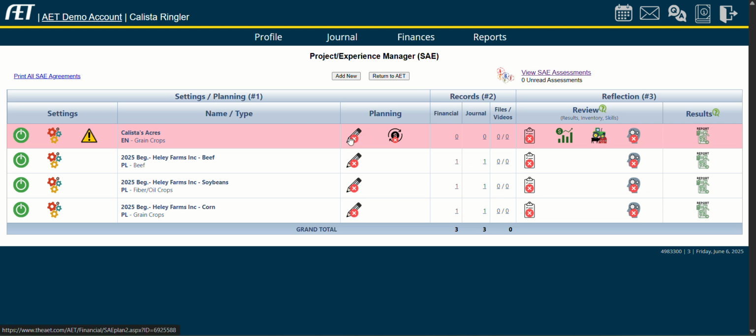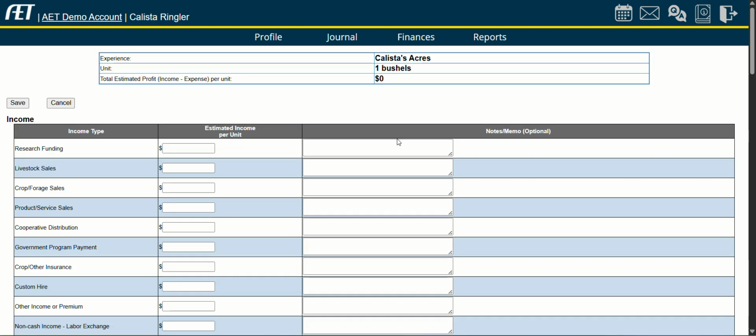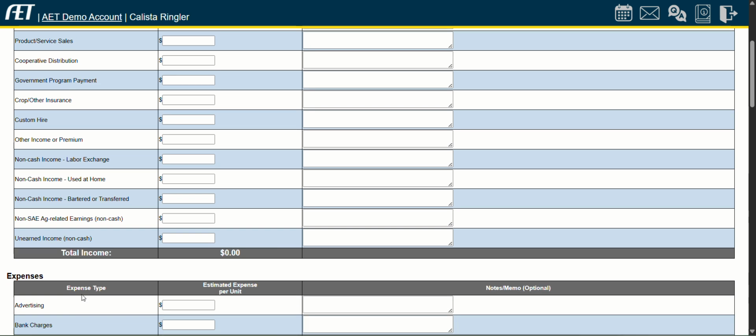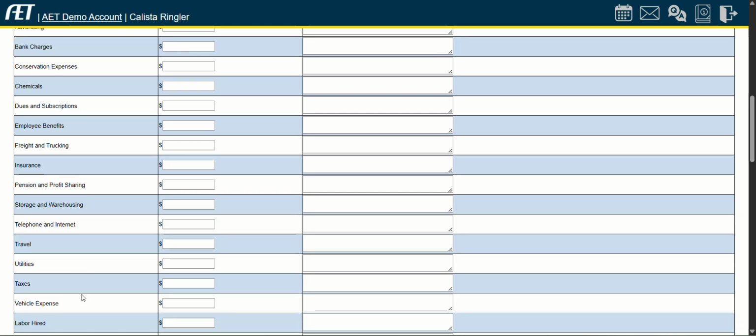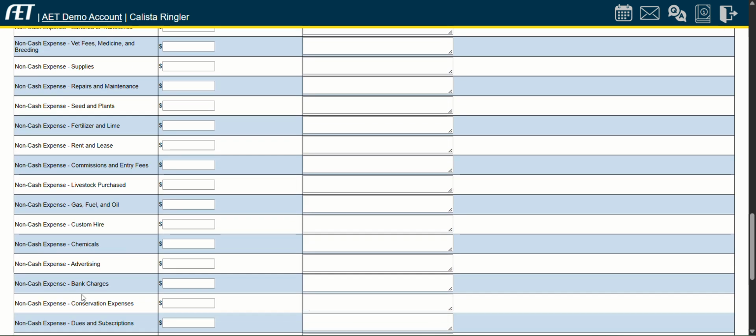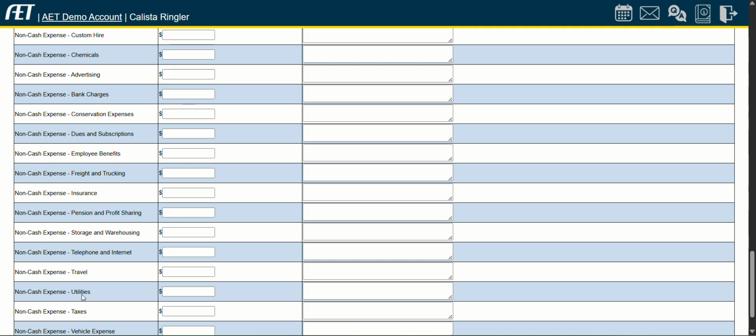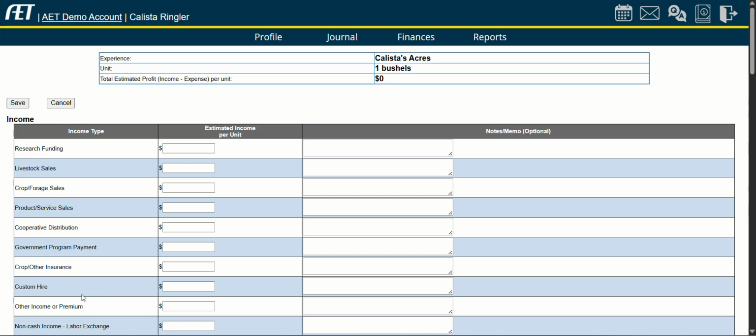Okay? However, we also have this guy under planning, so we're going to click on him. And this is all of our starting information, okay? So these are all the different types of income and expenses that you can have with your SAE, okay? Again, not all of these are going to be specific to you. They are just specific to entrepreneurship, okay?